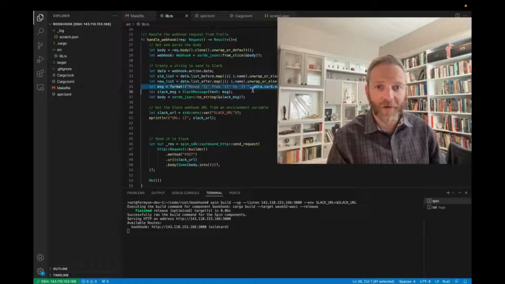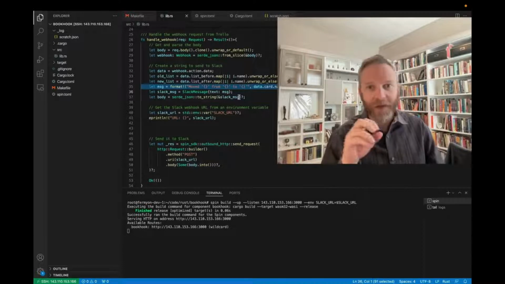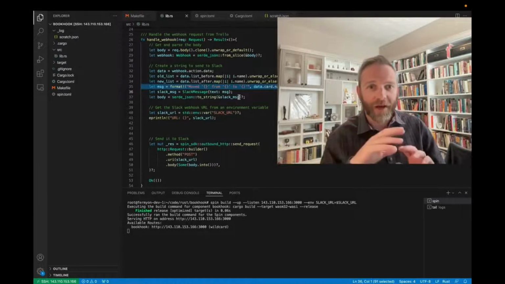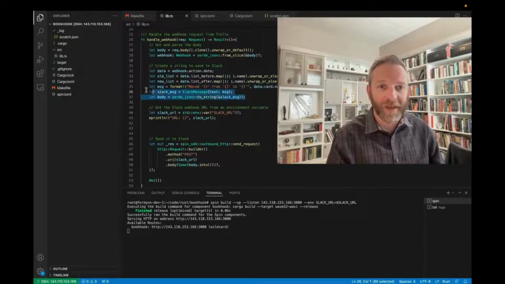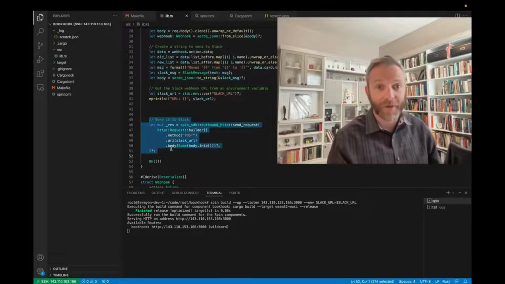So essentially line 35 is the important thing. I want "moved", and then the name of the card, "from", and then the origin, "to", and then the destination column. And then I want to format all of that back up as a Slack message, and then fire off a request to Slack to send it to Slack, which should notify me, okay?